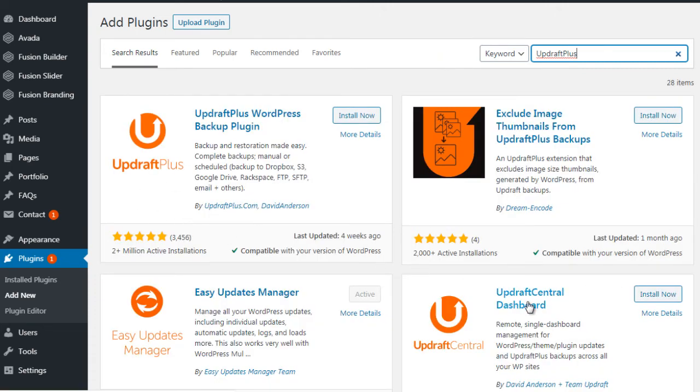So this is the one that I was talking about earlier, the dashboard. This allows you to have a single dashboard to manage all of your WordPress sites. Now, you're not going to really need this if you only have one site. If you have one site, I just recommend this right here. So this would actually be on your sites, and then this would be the central control tower. So we're going to click on Install Now.